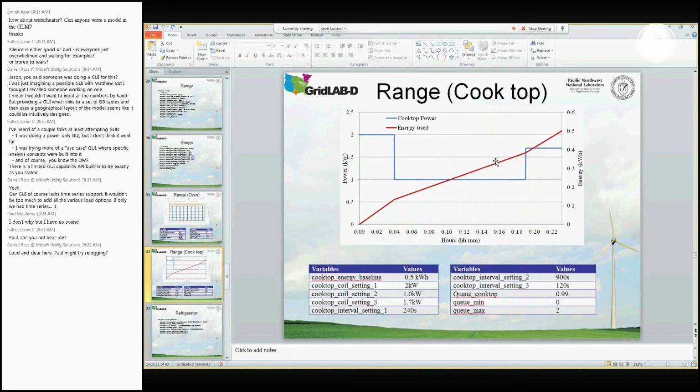Cooktop, you can see it coming on in different cycles where it's on, and this might be something like setting 6 for people who have digital ones, but it's on at 2 kilowatts and it drops down to 1 kilowatt after it's gotten the first initial heat up, and then it has this gradual decline afterwards.